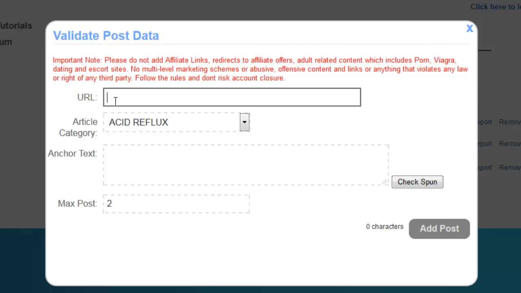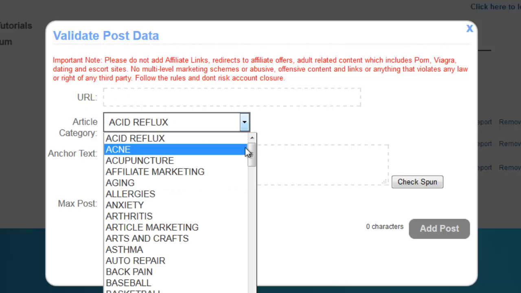Okay, so you add your URL in here, guys, the URL that you want to promote. Hopefully you've made yourself a buffer site, guys. So you're going to add your buffer site in here, and your buffer site is the site that links out to your main money site. So you'll add your buffer site URL in here. You'll choose your article category.